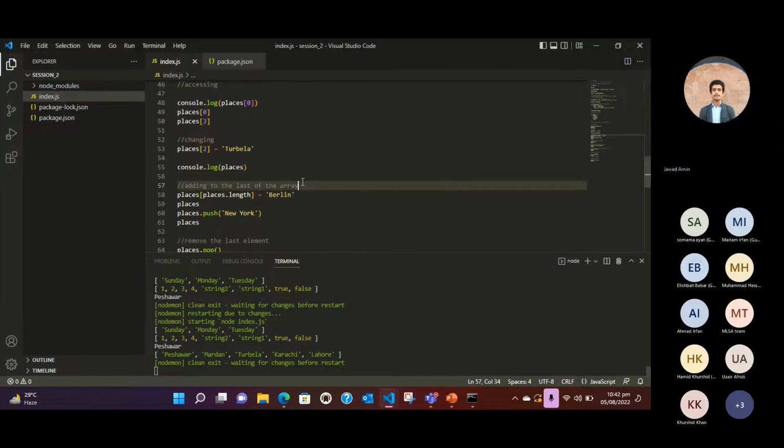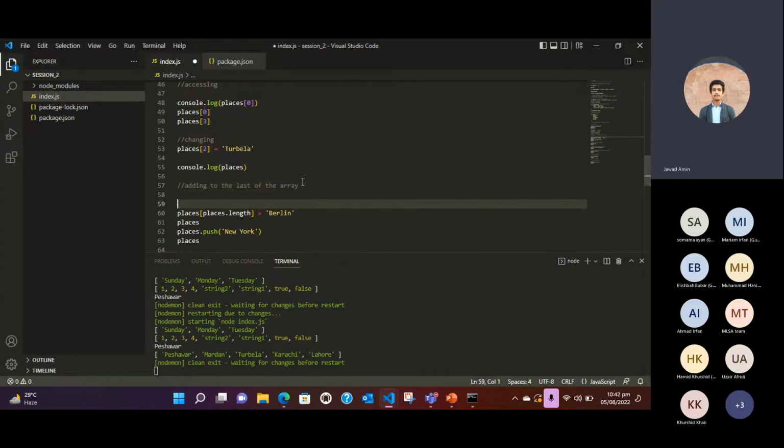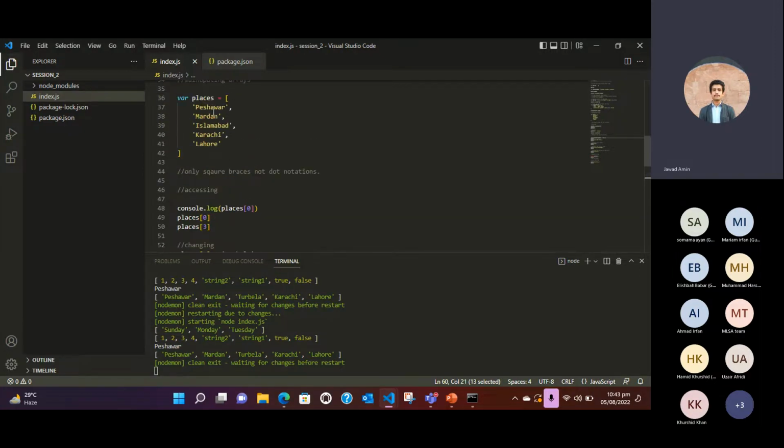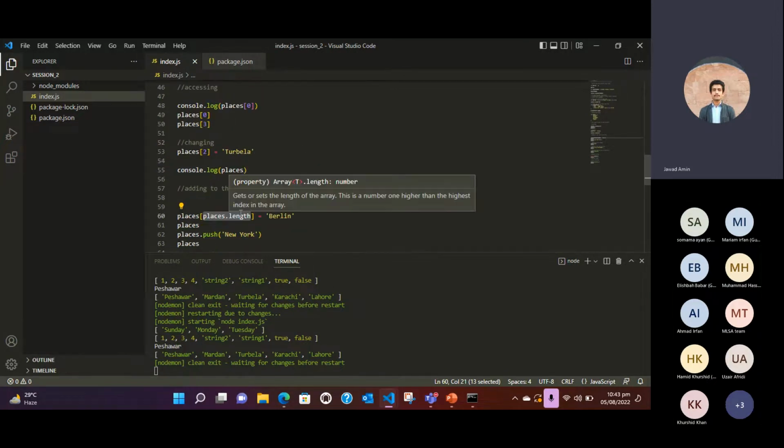Now, what if I want to add something to the last of the array? These are simple operations that I'm elaborating here so that the concept of arrays becomes clearer. There are multiple ways of adding something to the last of an array. You use the property places.length. For example, we have 5 elements, so it will return 5.